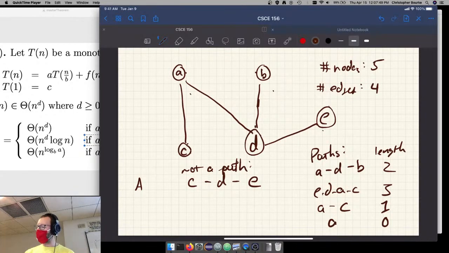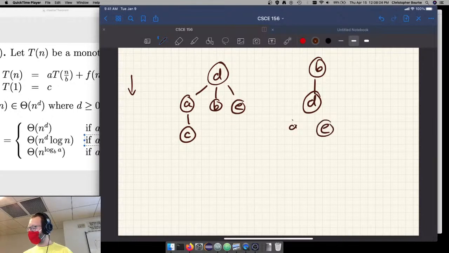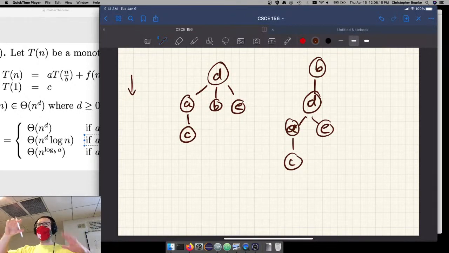What if I took a different node here? What if I took B instead, and then I dangled everything off of it? What would it look like? B, only D would be connected to it, and then off of D, what would I have? A and E, and then off of A, C would still be hanging, right? I could do that with each node, and I would get a different, we call them topologies, right? Like a topological map shows you what it's shaped like. With a tree, you also have a topology, what the shape of the graph is, okay?